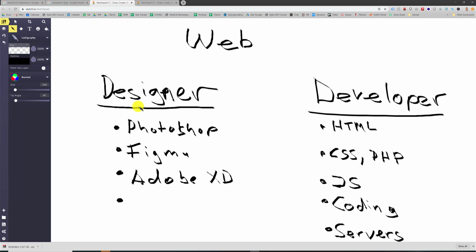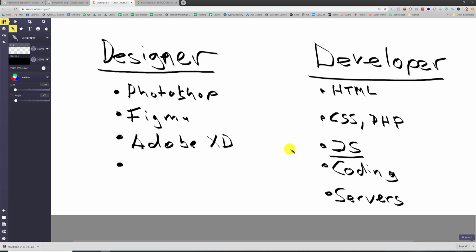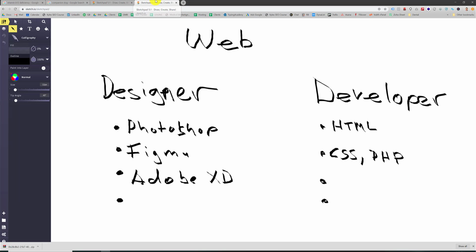So traditionally, a web designer uses Photoshop, Figma, and Adobe XD, where just the actual design is done. So the layout, if you will, perhaps planning of different elements on a website, and so on, versus a developer who uses programming languages such as HTML, CSS, PHP, JS, which stands for JavaScript. And the developer spends his day coding, writing code. So even this very website will have some code attached to it.